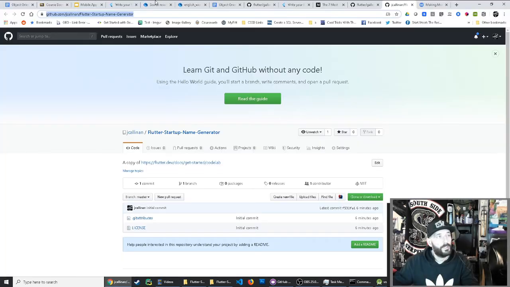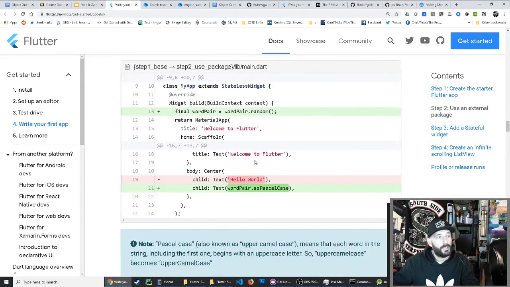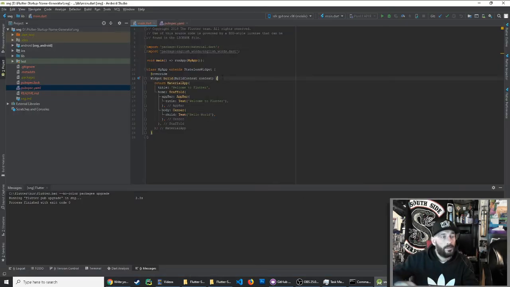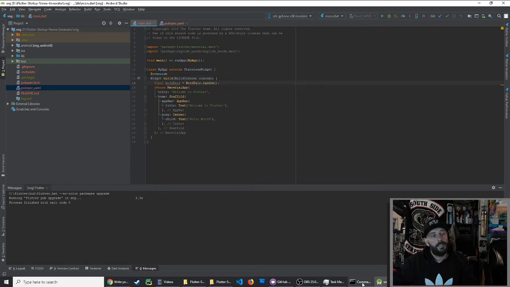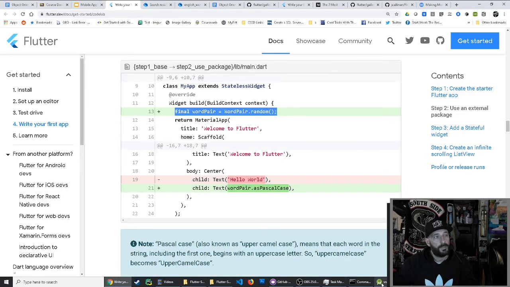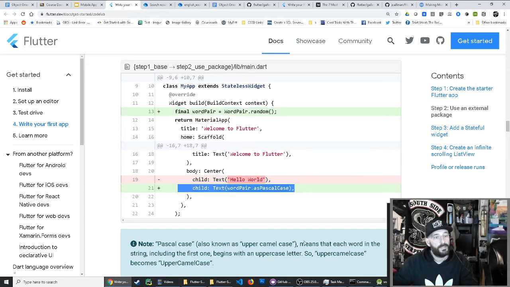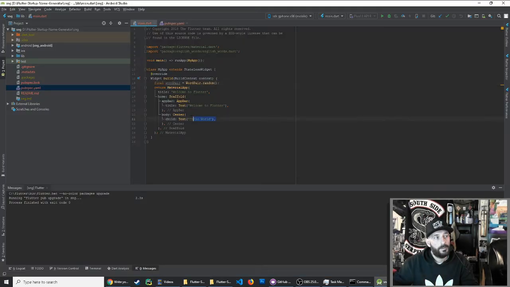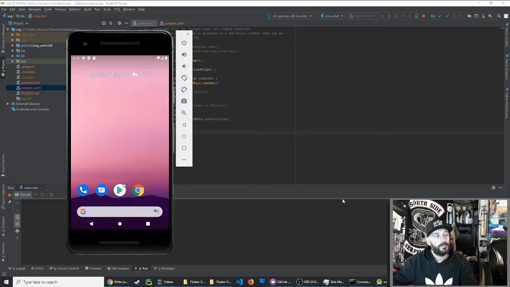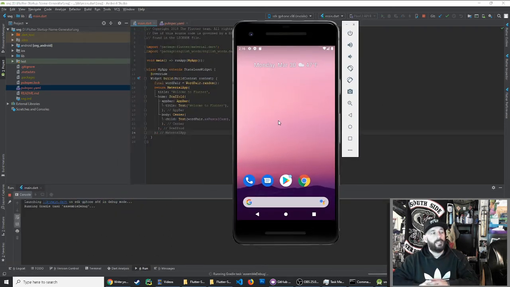So we've got our import, and then we're going to use that import. So down here, under our widget, we're going to get a new random pair from word pair, which comes from our import. And then instead of just saying hello world, we're going to spit out that word pair on the screen. So let me build that. We'll see how long this takes. For some reason it was kind of slow last time.